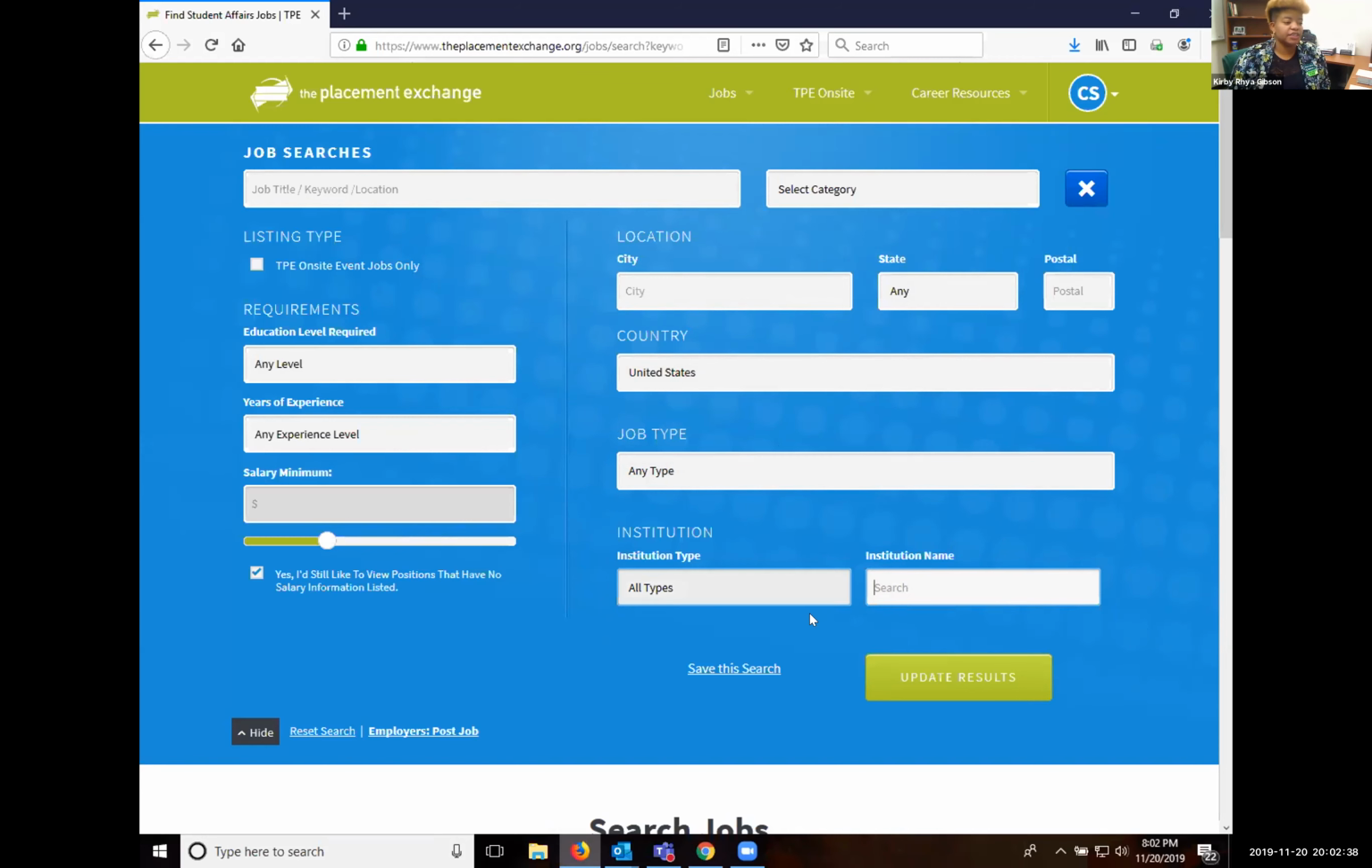And then even to the left here, you'll see there is a requirements section as well as listing type. I'll talk about listing type for a sec. If you check this box here that says TPE on-site event jobs only, what will happen is a list will be generated of all of the positions that will be present at the on-site event in the spring.